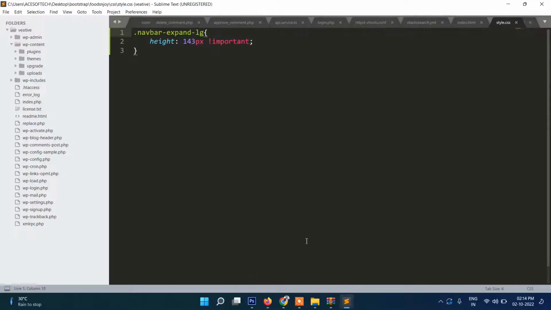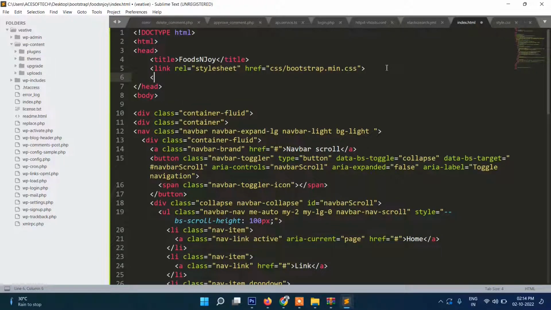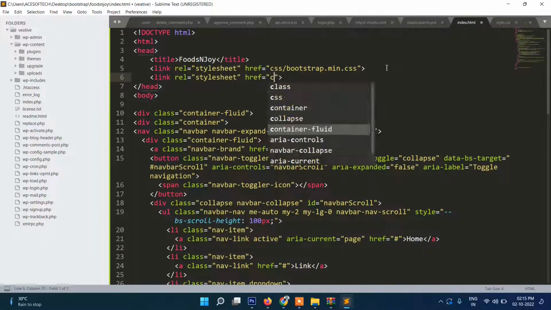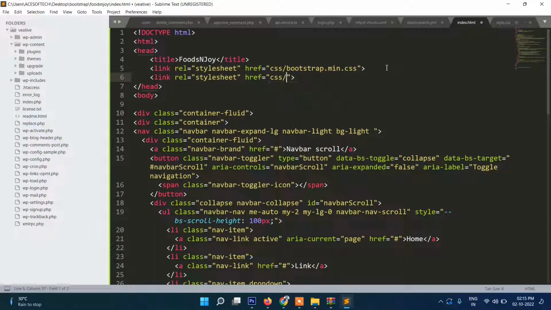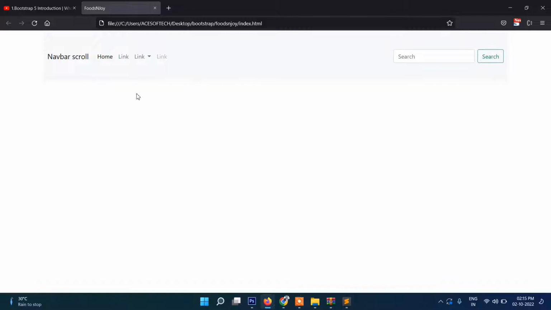Rather, I will use this one, this class Navbar LG. Now we need to include that CSS of course here. Link rel equals to style sheet href css slash style dot css. Now let's refresh and try. Yes, so our navigation bar is now 143 pixel.